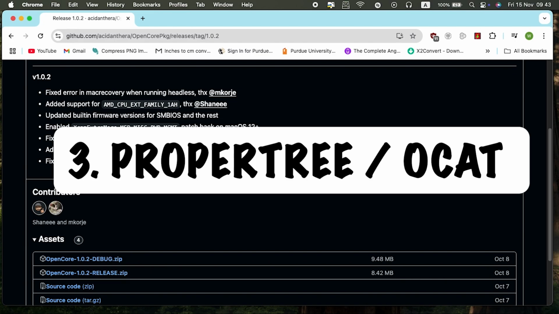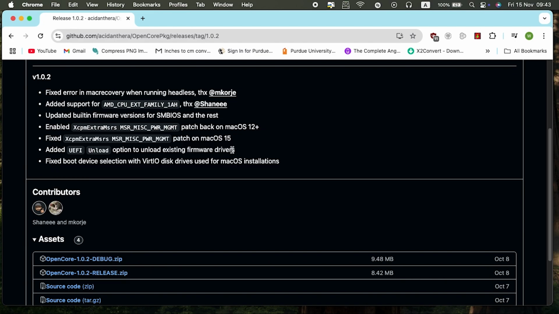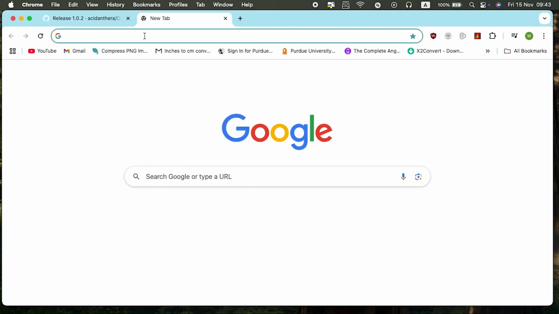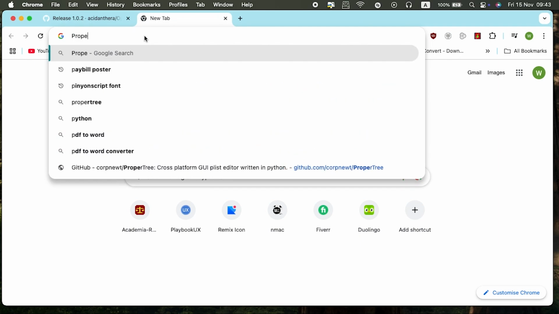Most people prefer ProperTree, and also it is the preferred method while using what we call the Dortania OpenCore install guide. We shall come to it in later sessions, but in this session I'll use two tools. Apart from ProperTree, I'll add what is known as OCAT, OC Auxiliary Tools. The short form is OCAT. To download ProperTree, just open a new tab, then search for ProperTree.